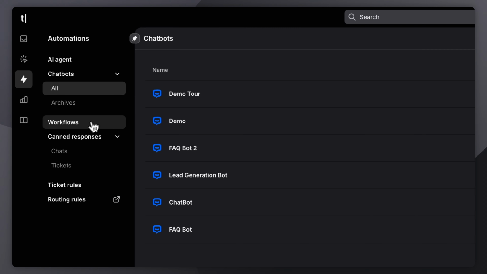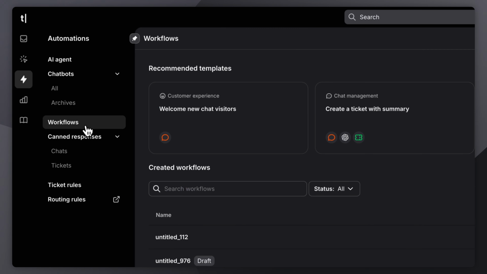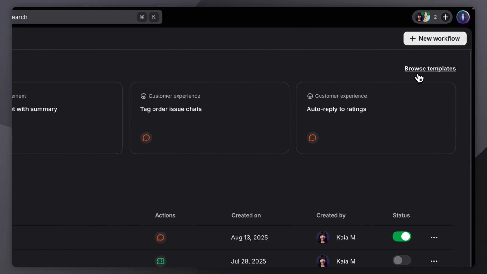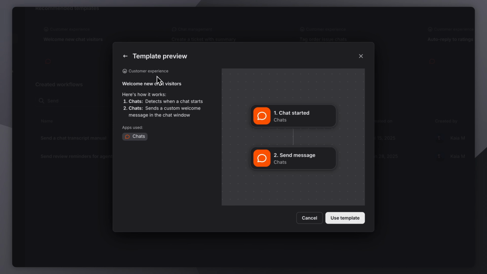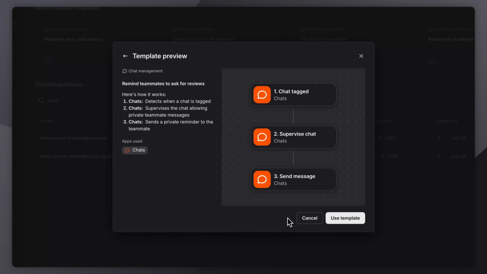Next, we have workflows. These automate behind-the-scenes tasks, like tagging tickets, routing chats, or syncing with tools like Shopify and BigCommerce. For example, you can greet new visitors with a welcome message, automatically tag or route chats about specific products, or trigger reminders to follow up after a chat.